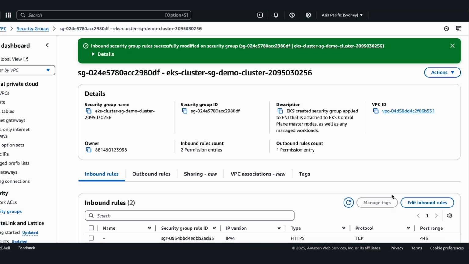So that's how you lock down API access to specific IP addresses in your Amazon EKS cluster.